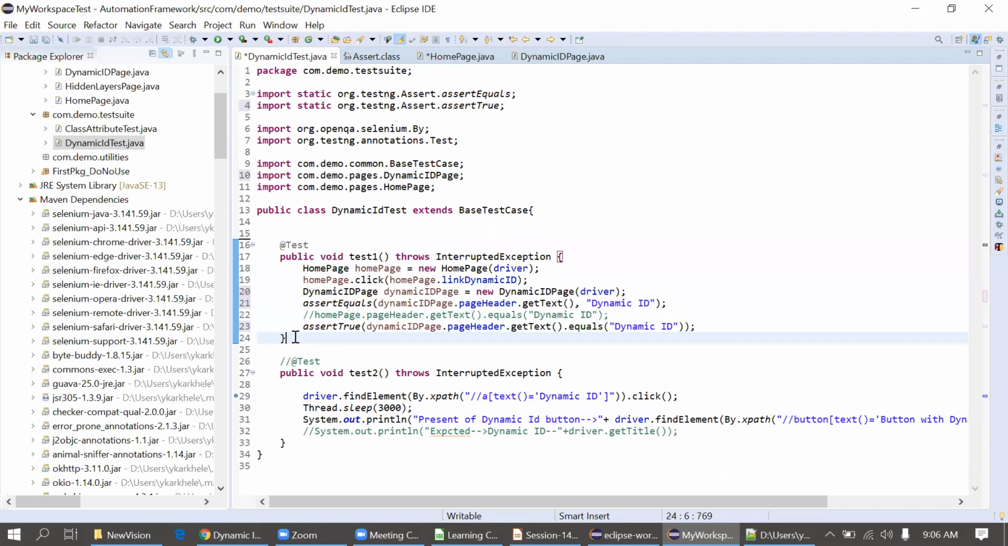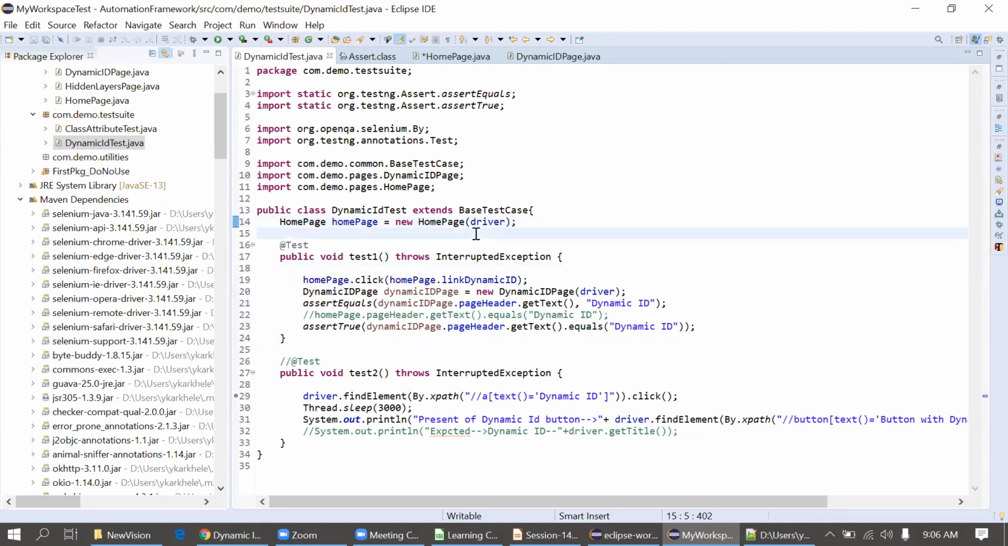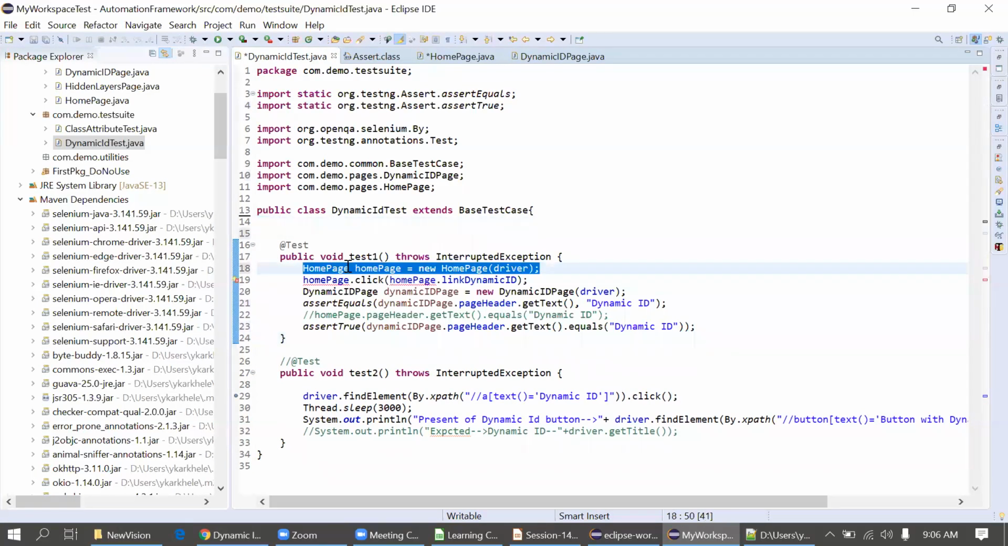But if we write one more test case, do we need to create the homepage object again and again? Yes, you have to create it again and again. There is no option. You can make it global as well, by cutting it from here and pasting it, but it might create some issues. So keep it at the test case level only.